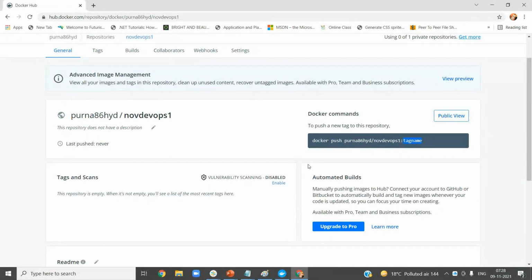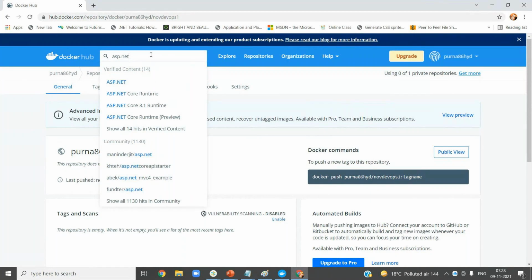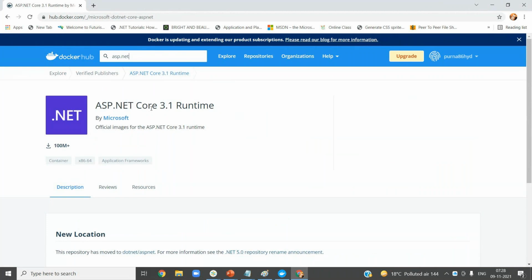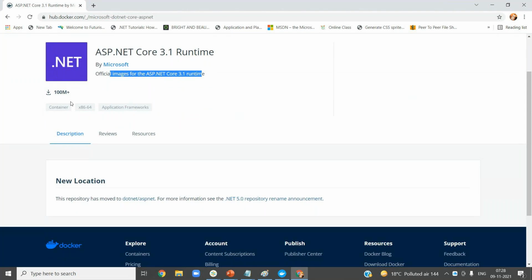We'll see that. Now let us say I want some .NET runtime, because I'm creating an image for my .NET application. So you will have your .NET runtime. You can go and search for images, ASP.NET 3.1 runtime. You see, an image is already built by Microsoft, and this is the description, and you can see all the things. 100 million plus downloads so far.